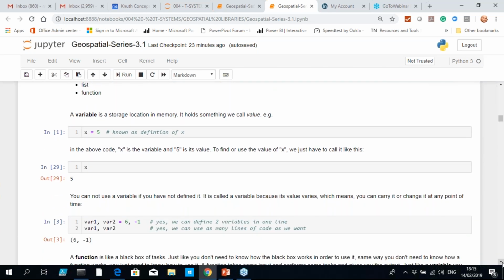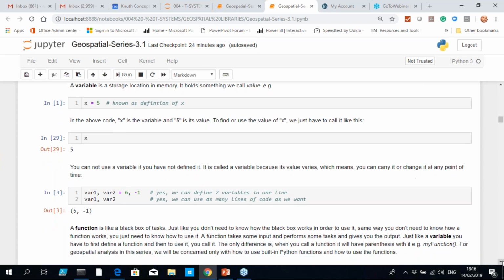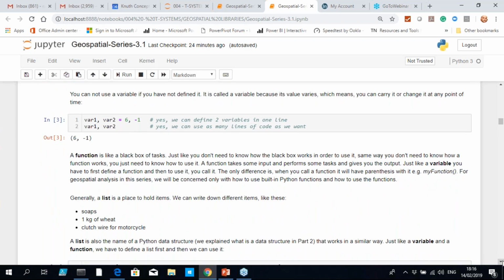A variable is a storage location in memory, and it holds something we call a value. So in the code above here, x is the variable and 5 is the value. To find or use the value of x, we just have to call it like this. You just type x in the cell and you get the value that is stored in this variable. You cannot use a variable if you have not defined it. It is called a variable because its value varies, which means that you can change it at any point of time. And you can also create multiple variables at the same time, as you can see here. We're going to talk about that later on.